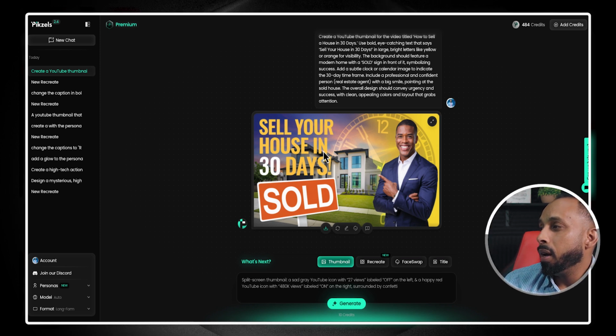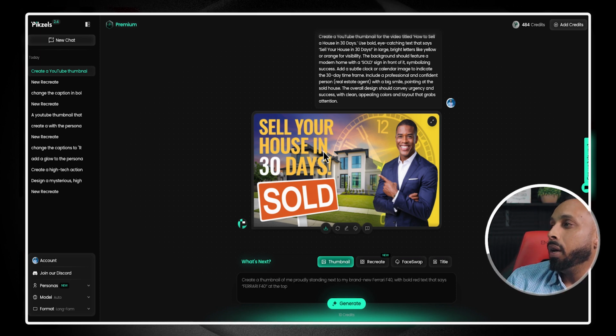And the face swap is tricky because you have to make sure that you get the body type right, the skin tone right. Otherwise, it's going to look weird when they swap out your face with that guy. But the thumbnail itself, it looks great. I'm really impressed. So that's not bad at all.